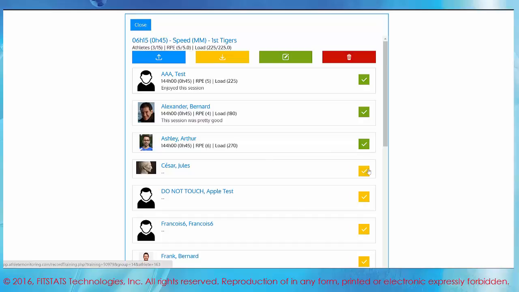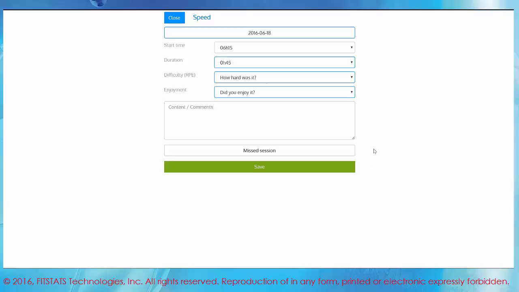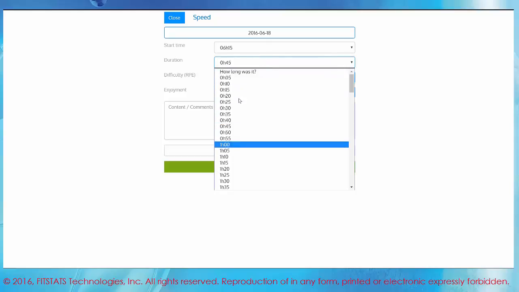Simply click the checkbox next to the athlete's name, and this will take you to the data entry screen. It's very quick and simple to record data. As you can see, the date, time, and duration have already been filled in, but they are editable. You can see here the duration is set in 5-minute intervals in case things didn't go quite as planned.